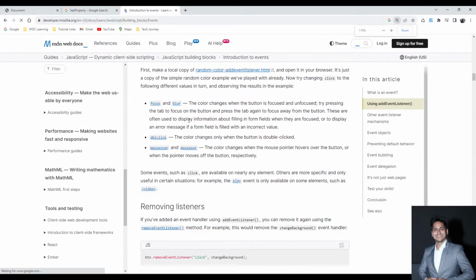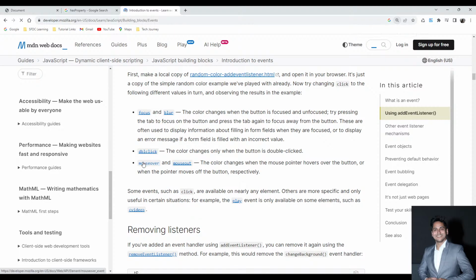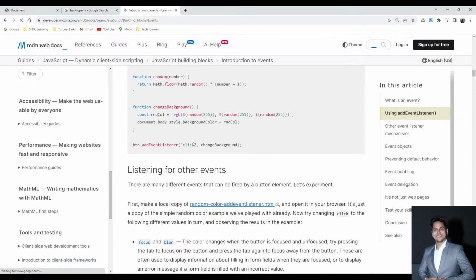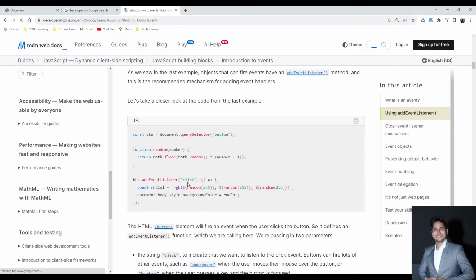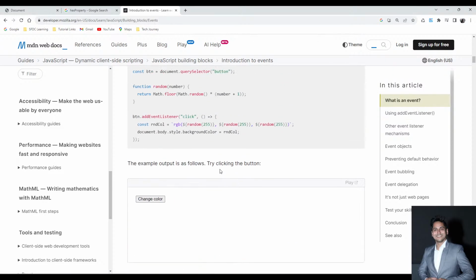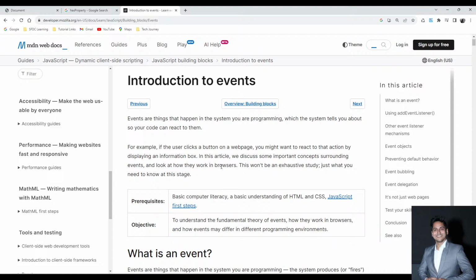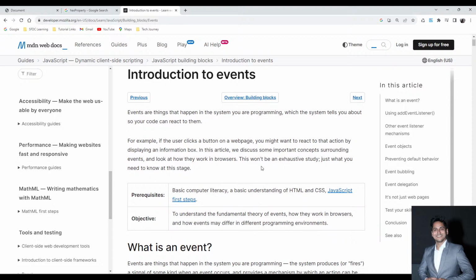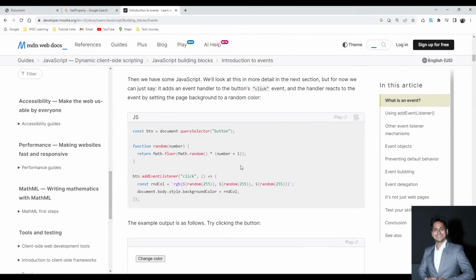Right, you can see here the focus event, blur event, double click, mouse over, mouse out. These are all nothing but the different types of event. Click event, the change event, right? This is a big list of all the different types of event. Let me look out for that list.